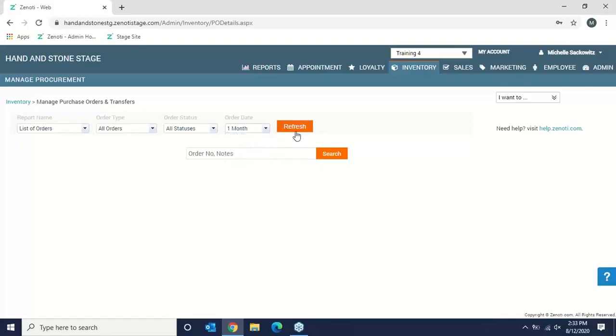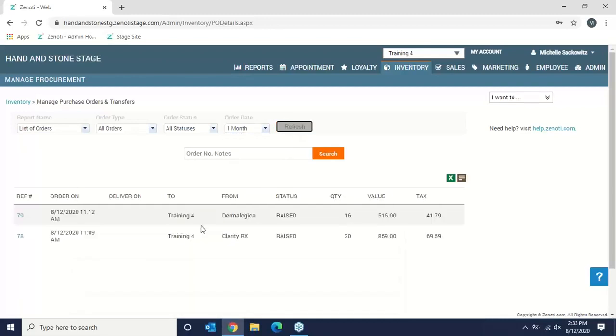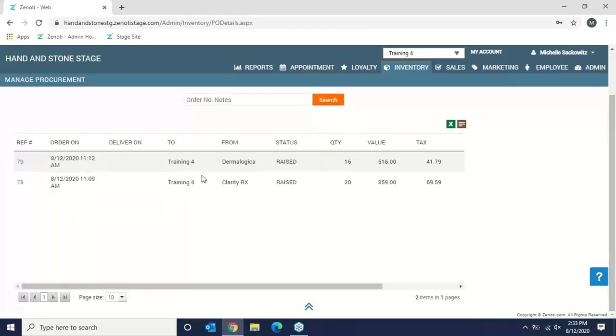I'm just going to go ahead and keep it at 1 month and hit refresh, and my 2 orders should show up from today's date. So I have my clarity one here, so I'm going to do 2 different receives. I'm going to do a partial receive, and then I'm going to do a full receive just to show you guys the difference. So your orders here, I have the location, I have the vendor, the status of that order, the quantity of products, the value, and again, the tax.